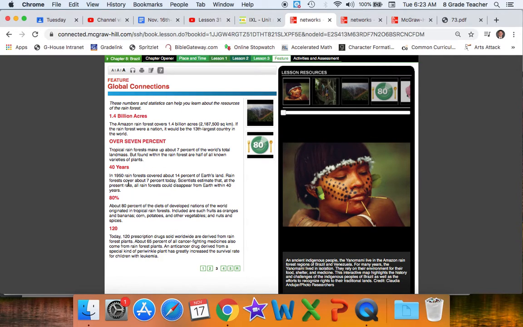In 1950, rainforests covered about 14% of the Earth's land. Rainforests cover about 7% today. Scientists estimate that at the present rate, all rainforests could disappear from the Earth within 40 years if deforestation continues. But 80% of the diets of developed nations of the world originated in tropical rainforests, including such fruits as oranges and bananas, corn, potatoes, and other vegetables, and nuts and spices.